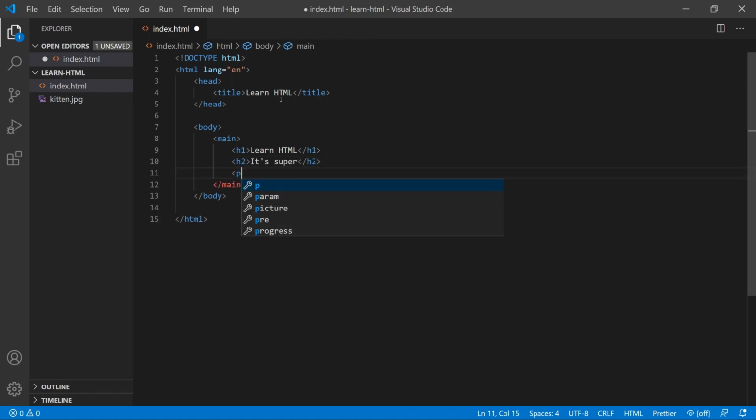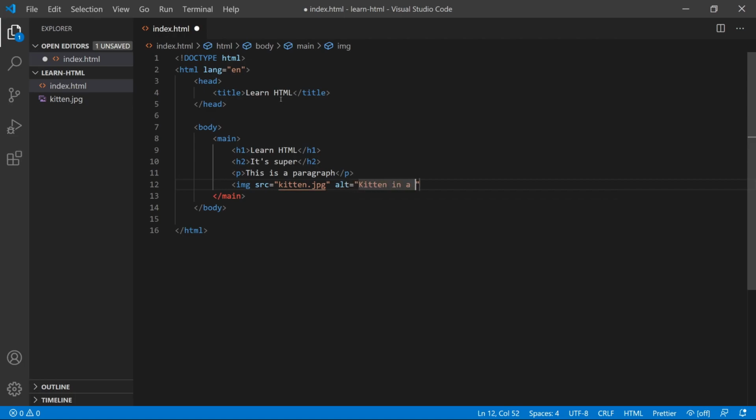Next, we'll add a p tag, which is used for paragraphs. You can put any text content you like between these tags. Now we'll add an image using the image tag. We'll set the source of the image using the src attribute, and alternative text using the alt attribute. This is for those with visual impairments. It's worth noting that HTML is not case sensitive, however it's good practice to use lowercase tags.